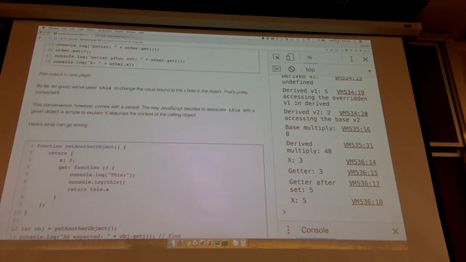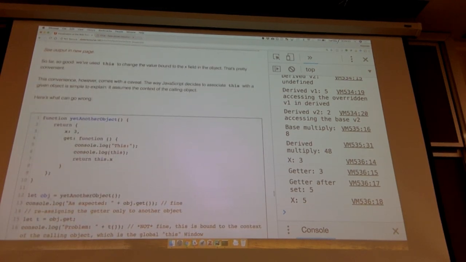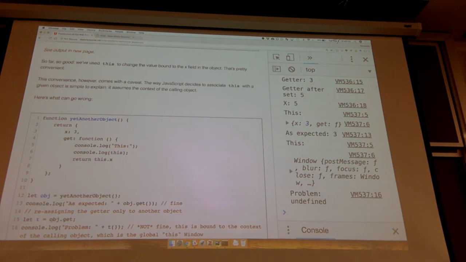This is all the same here. I'm initializing, or not the same, but this is a similar definition. We have x is 3, and then we have a getter. And then here, I create this object, and then I use the get function here, and this works as expected. But now I'm assigning object.get to a global variable of name t. So I've now assigned this function to a new object that's not part of the other object.